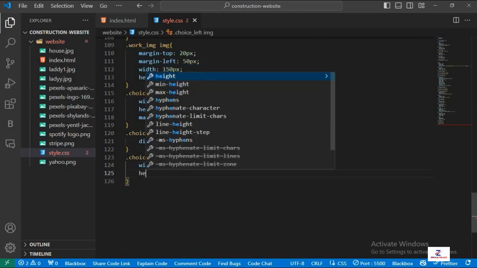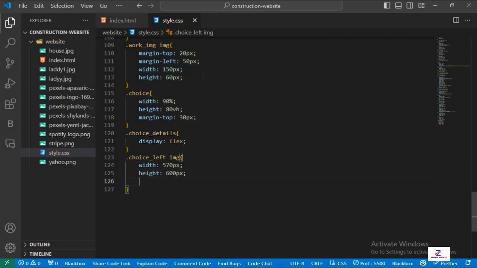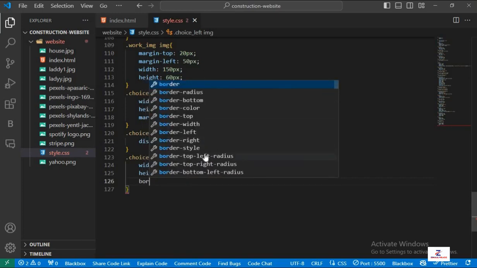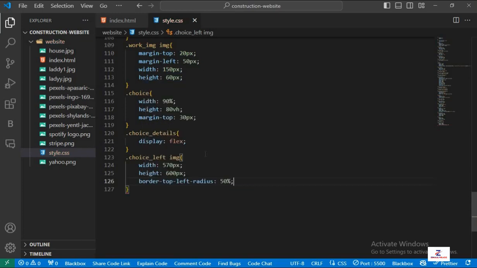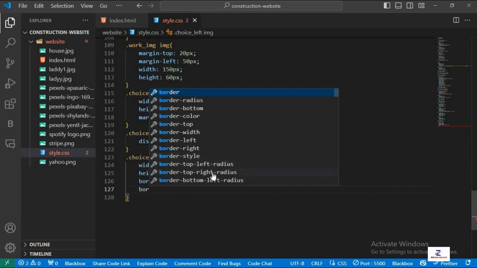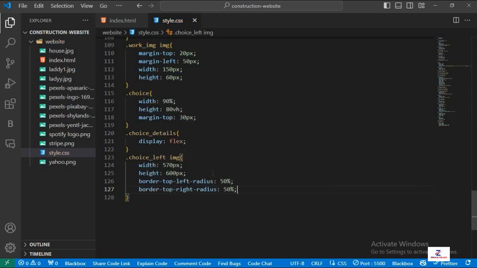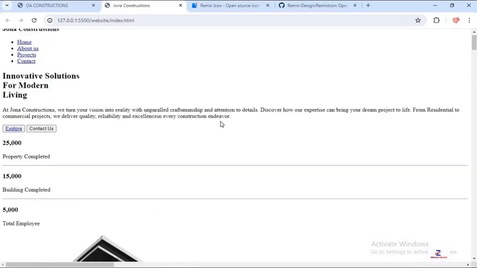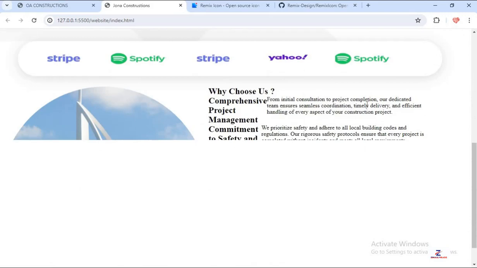So the width is going to take 570 pixels for the image. The height is going to take 680 pixels. The border top left radius is 50% and the border top right radius will be 50%. Object fit is going to take cover. Now this is what we have.